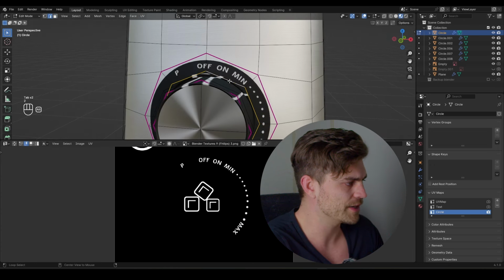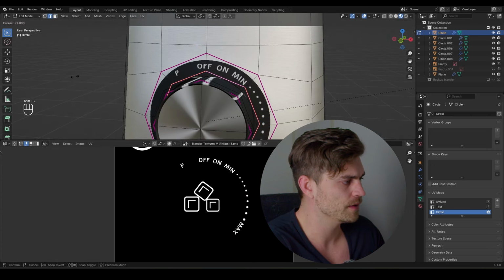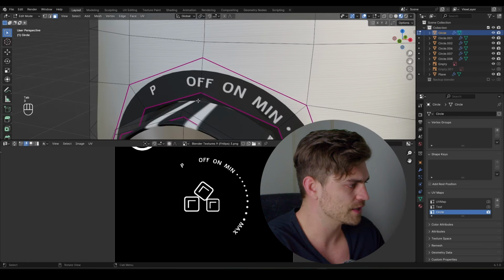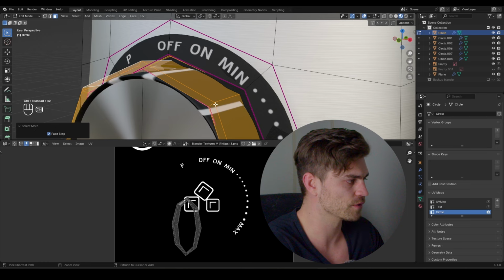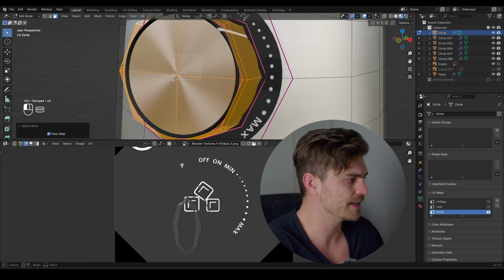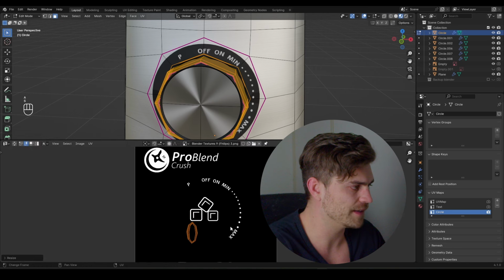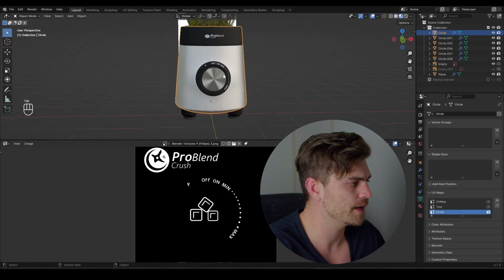Now we can also select this edge loop, Shift E, and make it sharp. It's not really noticeable, so we can just do that. Let's select this edge loop right here, Control plus, Control plus, Control plus, then deselect those. In the UV editor, let's unwrap this. Select all and scale it into a black part right over here. And now we have this part done.